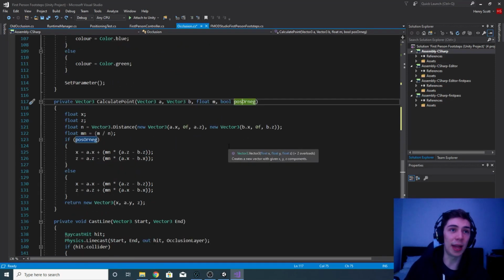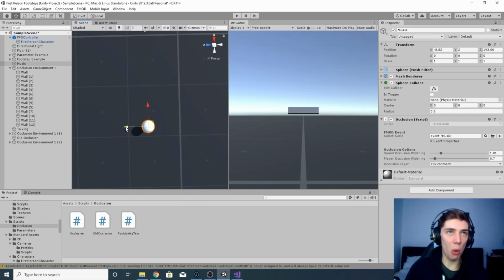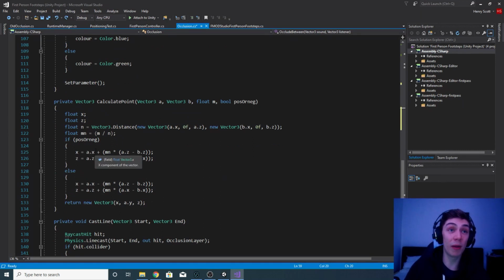Finally, pos or negative. To calculate each point, like I said, we kind of need to do both, but for each one, we need to do the opposite. So pos or negative is basically a true or a false value that you have to choose. For example, this variable here, which I'm using the function for, is called sound left. The reason why is because I want to work out the point which is to the left of the sound, okay? Now, to work that out, we need to do the formula for both plus and minus, but we need to do them for each axis, if that makes sense.